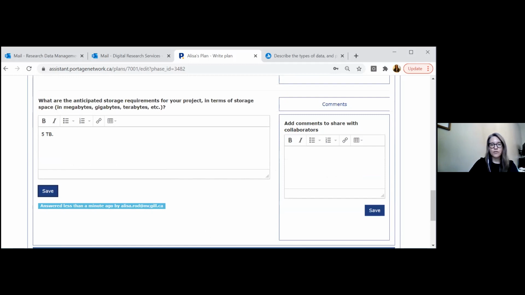So in the chat, if you wouldn't mind, would you folks please share what would be your expected storage, or what's your average or typical storage that you require during the course of your project? And this can be off the top of your head.